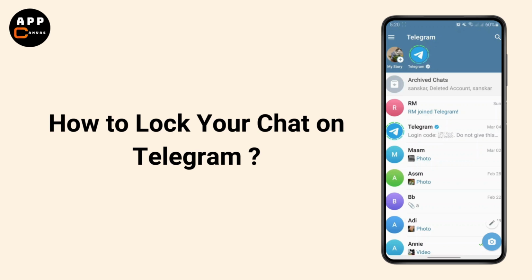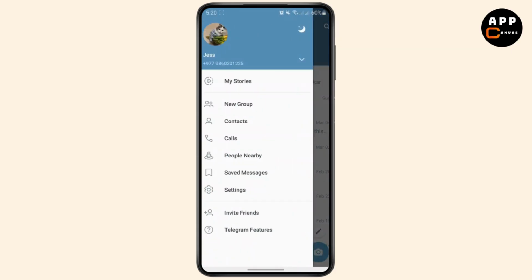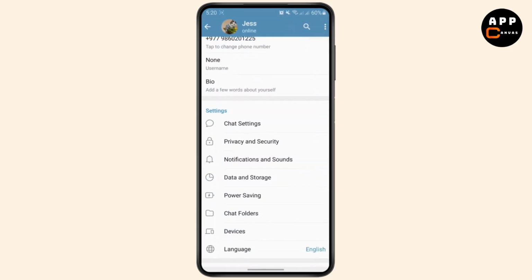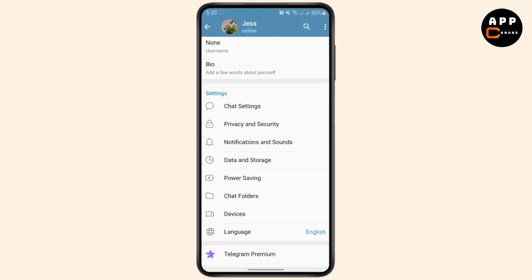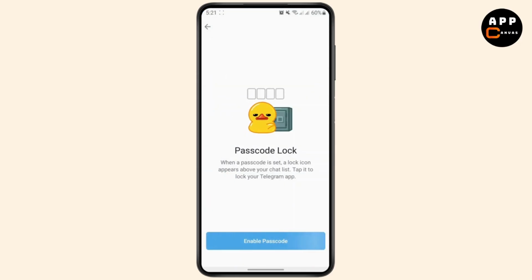How you can lock your chat on Telegram. So first of all, what you need to do is click on the menu icon on the top left corner and then go on settings. Here under settings you can see privacy and security. You just have to click on it, and under security you can see passcode lock. Now click on it and you can enable the passcode lock.